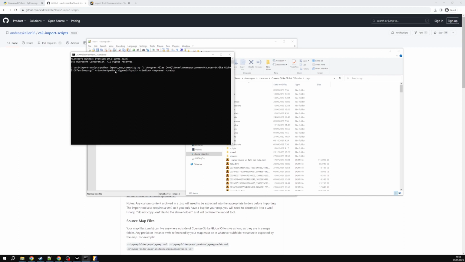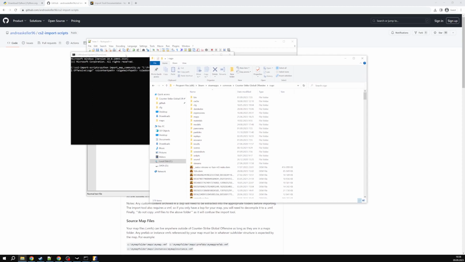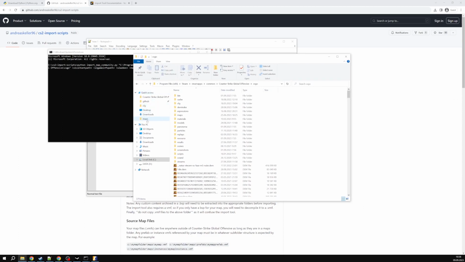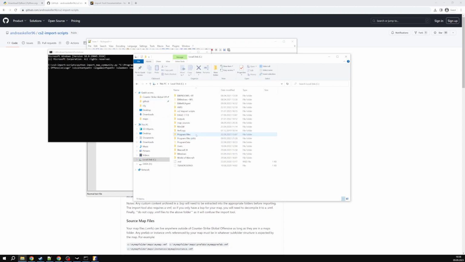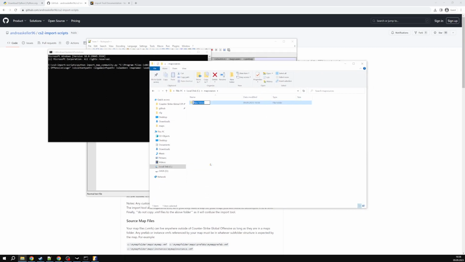Next is the Source 1 content path. That's where your map files are located. Here is one of the biggest problems of the scripts, because they crash a lot if the directory contains special characters or spaces in them as well. That's why it's good to just create on your C drive a folder called something like map sources. I'm going to create a new one. And here you treat it like a standard Source file structure, so you can create a folder called maps. And here you will put the map you want to port.